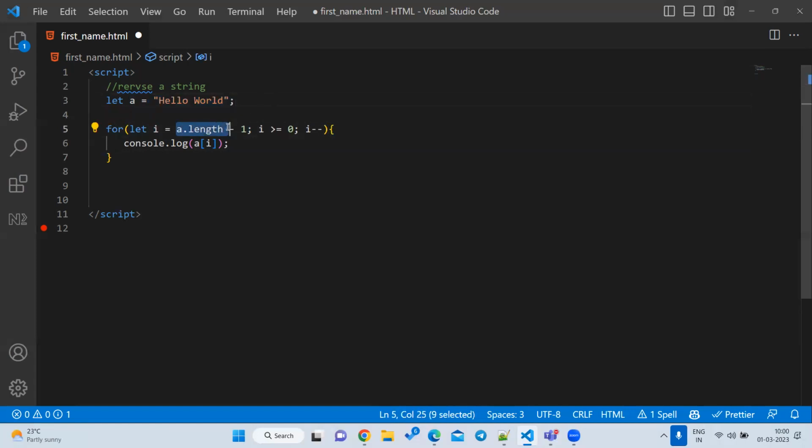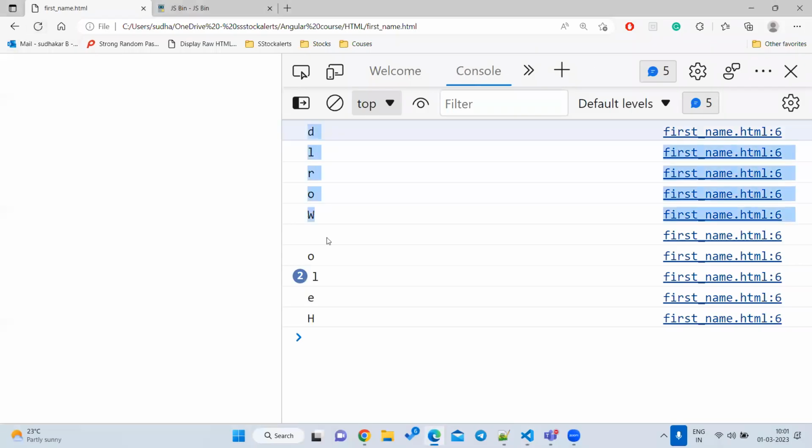A dot length. Why are we writing minus 1? Because the index is always length minus 1. And I want to print in reverse order, right? That is the reason I am starting from the last. And second, what is the condition? i greater than or equal to 0. Why? Because you want to come from last to first. Then i minus minus. So we go from the last index to the first index. If you print this output, it will print each character like this.